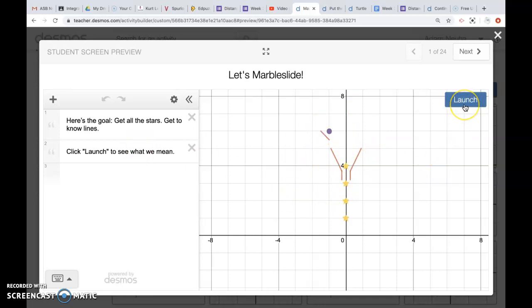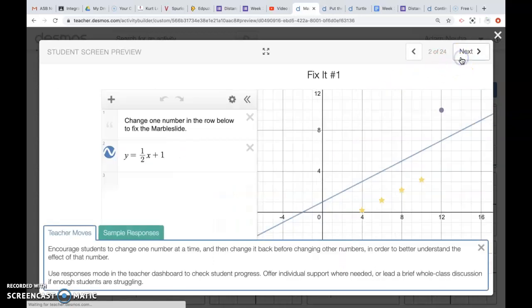All right, there's a launch button on usually every slide, and it launches the marbles like that. If you want to reset each time, you click on the little cog right there and it resets the slide. You launch the marbles and they will go towards the stars if you have lines constructed in order to do so. So in this one, boom, success. That's kind of the gist of what goes on.